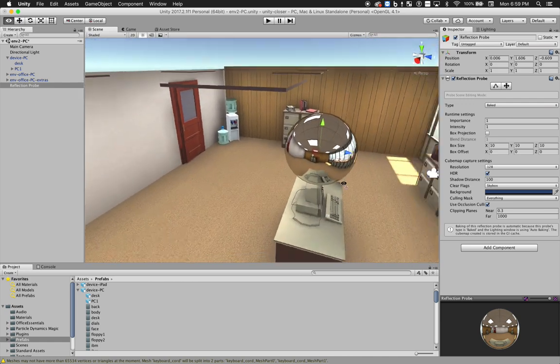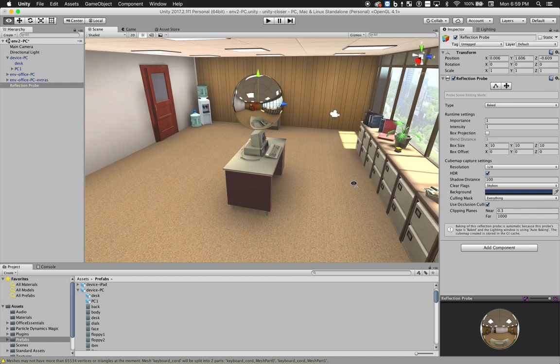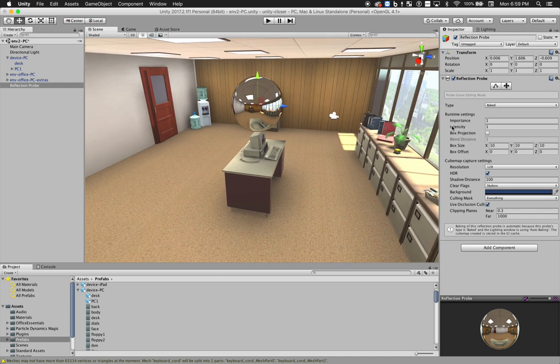The other thing that's important with this reflection probe that you may have noticed is it actually contributes to the lighting in our scene. That's because, as I've said before, every material has some amount of reflectivity to it. So the other elements around it are going to affect the way it looks.